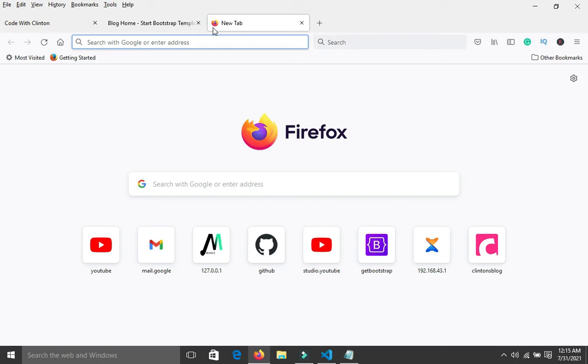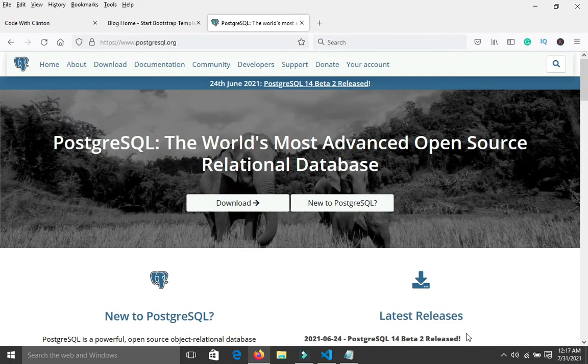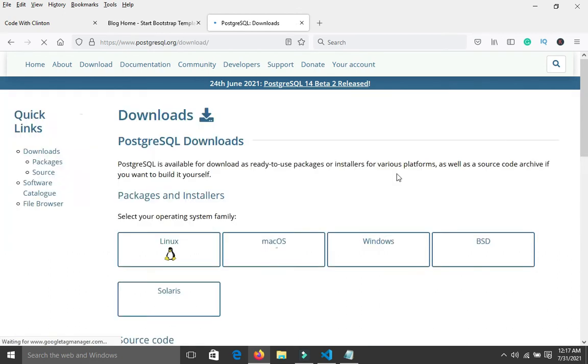So simply search for Postgres. Enter. Now click on the first link. We are on the home page of PostgreSQL.org. Now click on download. After clicking on download, you can see we have different operating systems, so pick the one you're using. For me, I'm using Windows, so click on Windows.